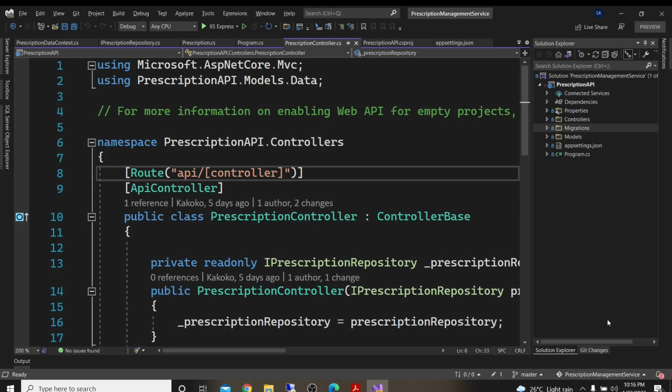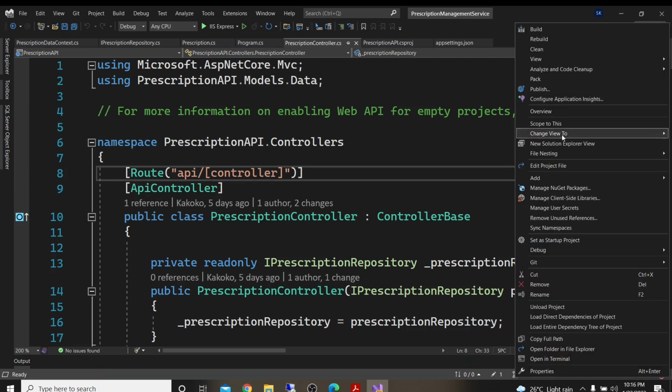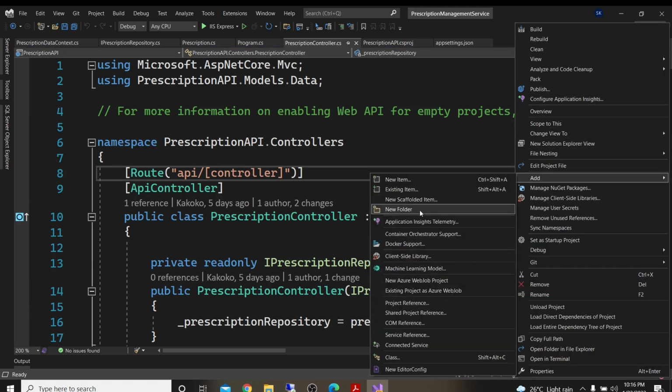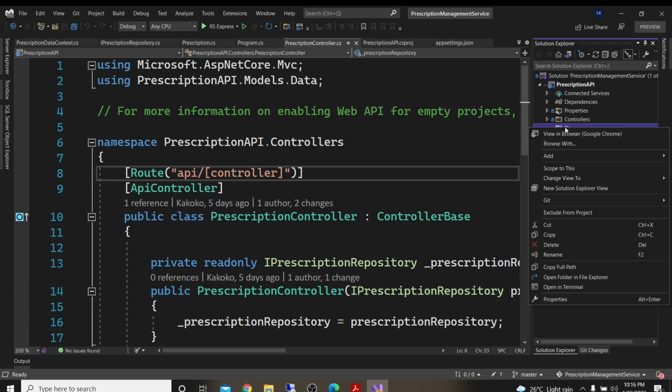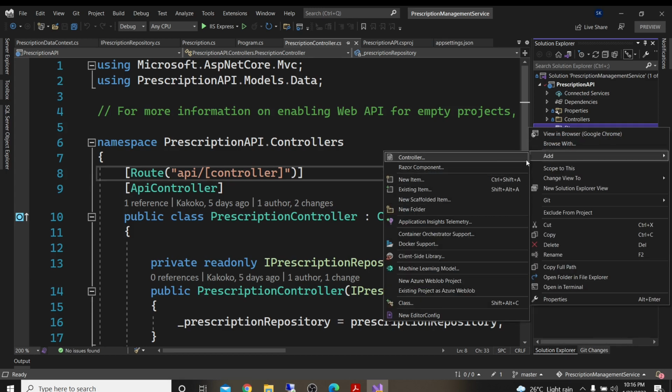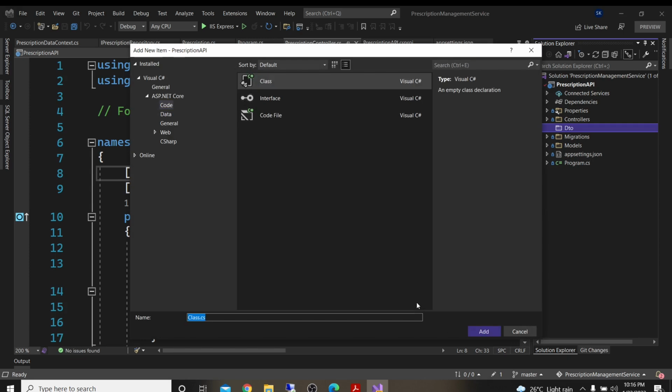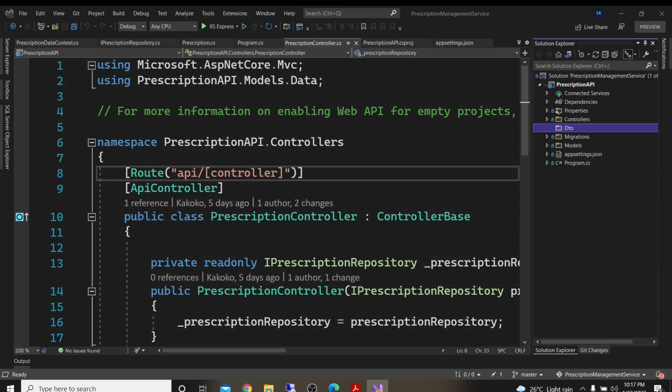All right, so our first step is to create a folder called DTO. Click on your project, select add new folder, call it DTO. And our next step is to create the actual DTO used to read or to get. So right click on the DTO, select add, then class, then call the class PrescriptionReadDTO.